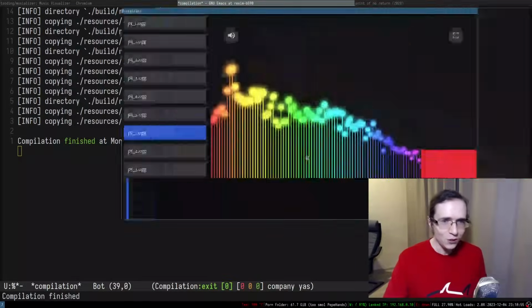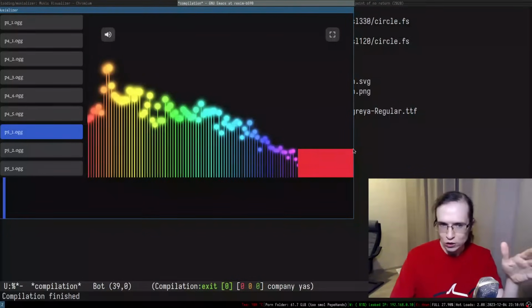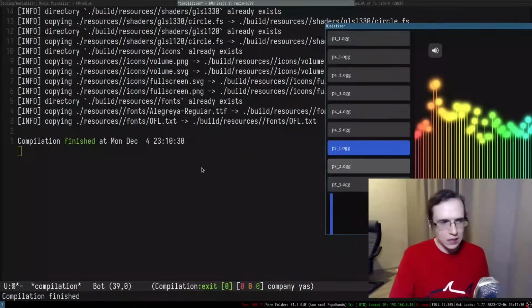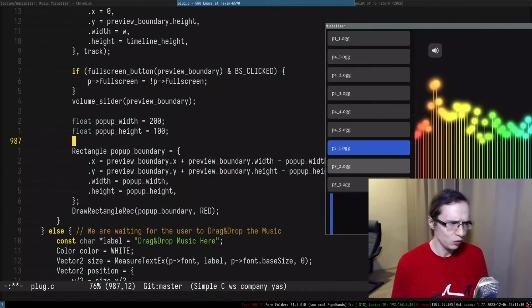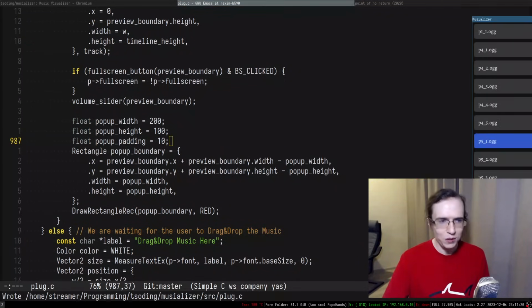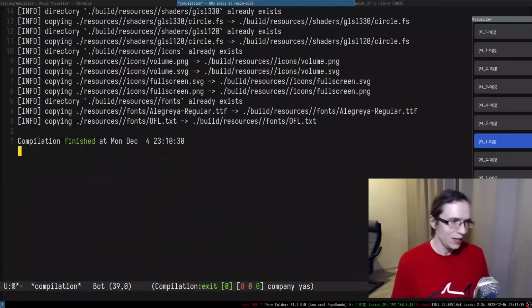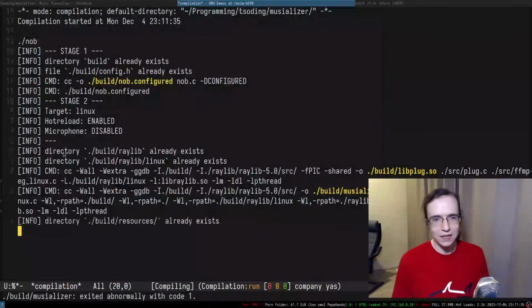So the thing I don't like about it is that there's no padding between the edges of the pop-up. There should be a little bit of padding, a little bit of margin. So let's go ahead and introduce that. I'm going to do a float pop-up padding, and this is going to be just 10 pixels. Essentially, we just have to subtract pop-up padding horizontally and pop-up padding vertically. So we're just subtracting all of that, and that should be basically it.